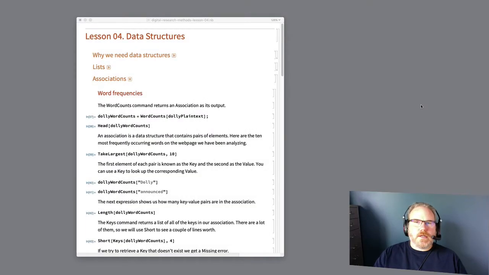In addition to the list, another very useful data structure is the association. We're going to look at associations now. We've seen that the command WordCounts returns an association as its output.